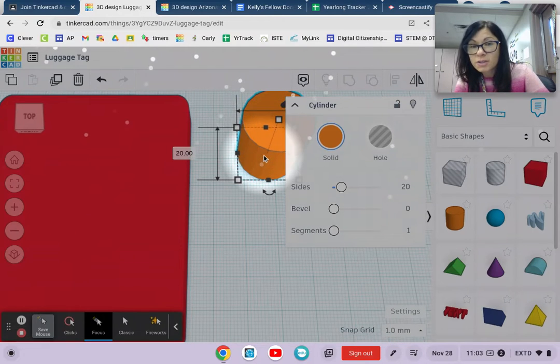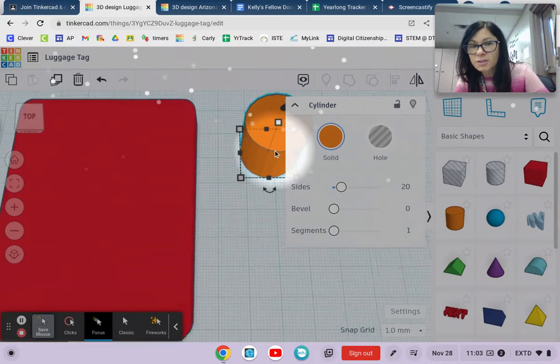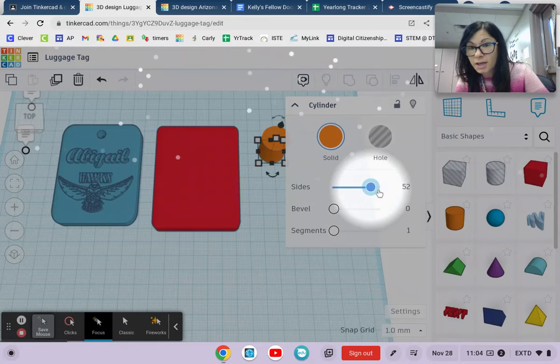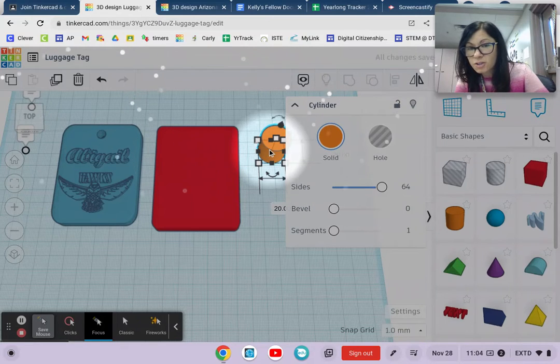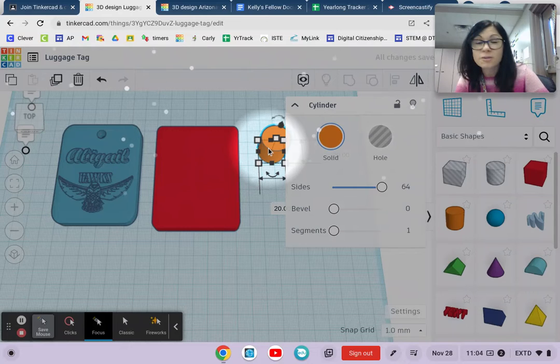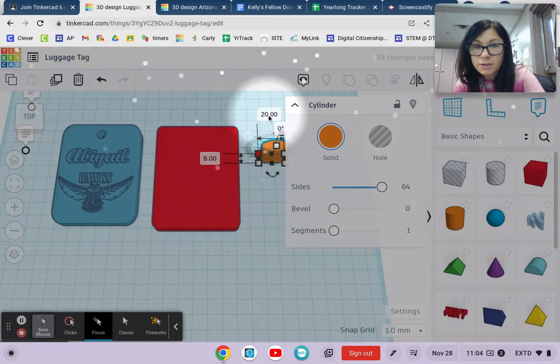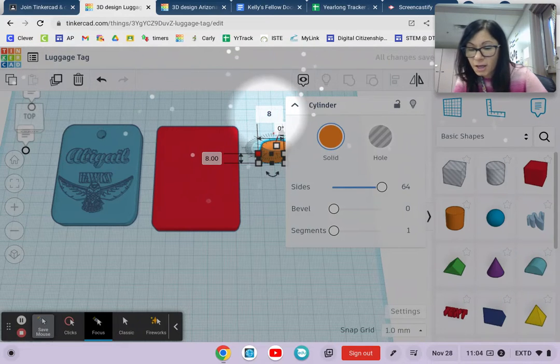But I do want you to see, look at all these flat sides. You can edit that by clicking right here where it says sides and drag it all the way up, and you're still going to see 64 little flat sides, but it's a lot smoother looking than it was before. Let's change the dimensions of this because she said to have it 8, and she is the boss. So 8 and 8, and there we go.